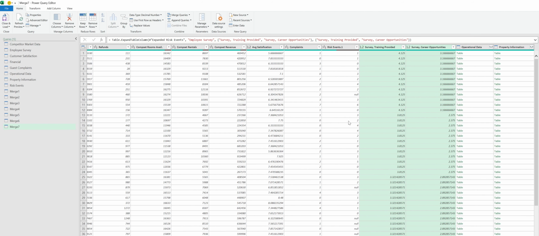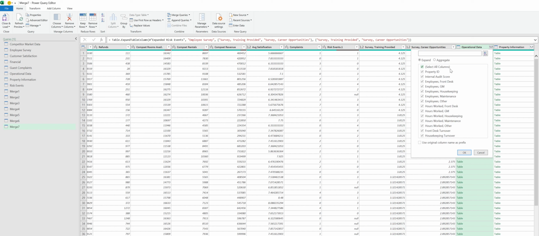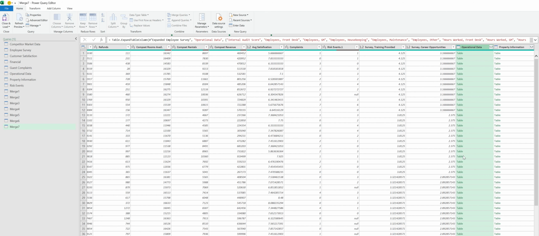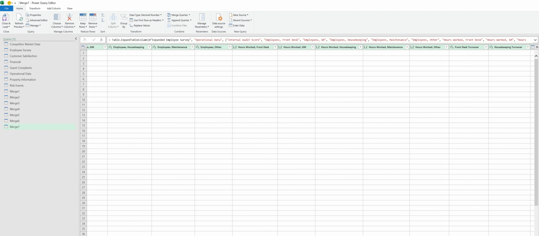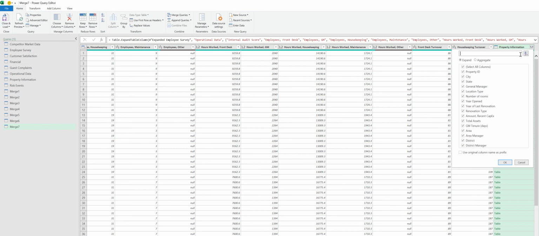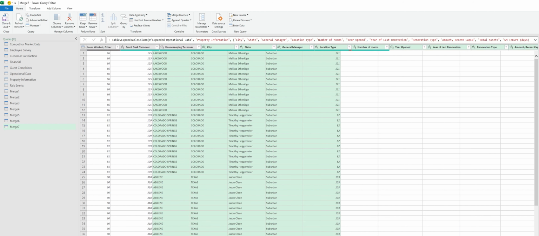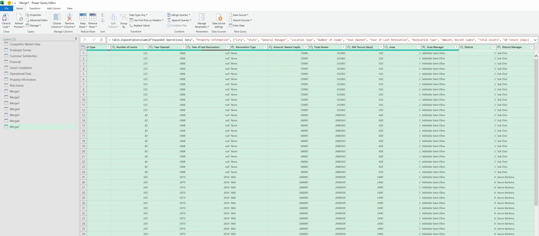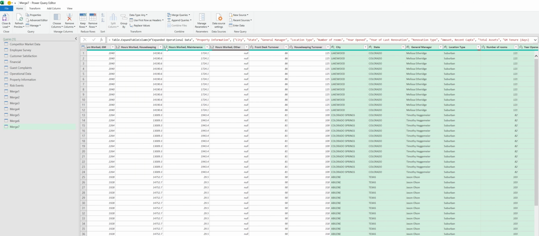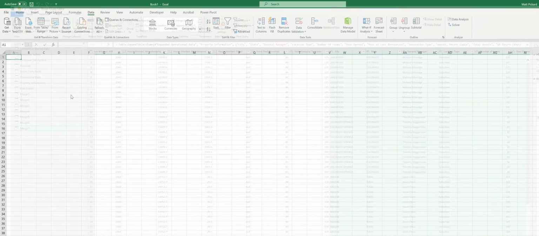Notice we've got some nulls here, which is fine. We expect that because we didn't get all the risk information for all properties. Take out property, operational data. Okay. Scroll way over. Expand the columns. Take out property. Now these kind of might be in reverse order. Naturally we'd expect all the property stuff to be over to the left. If you wanted to, you could highlight them all and click and drag over to the left. So at this point, we're done. So we close and load.